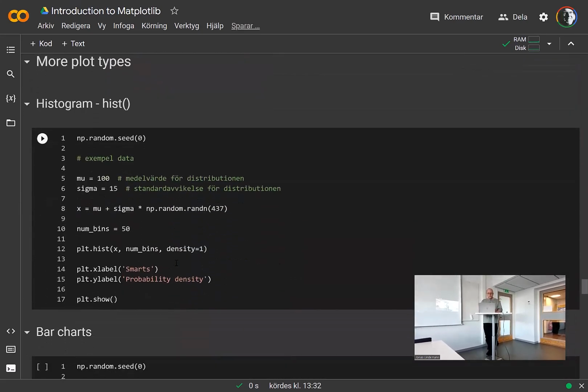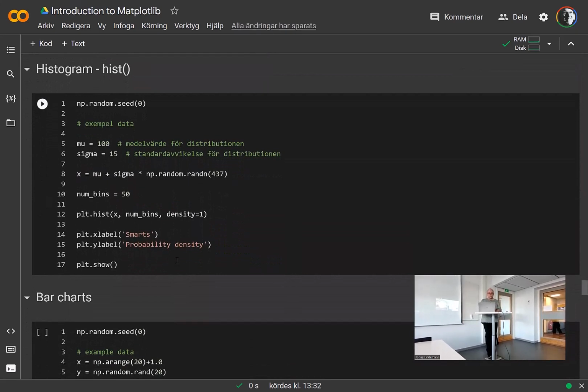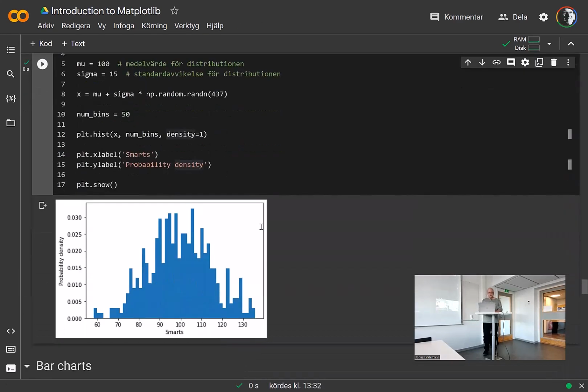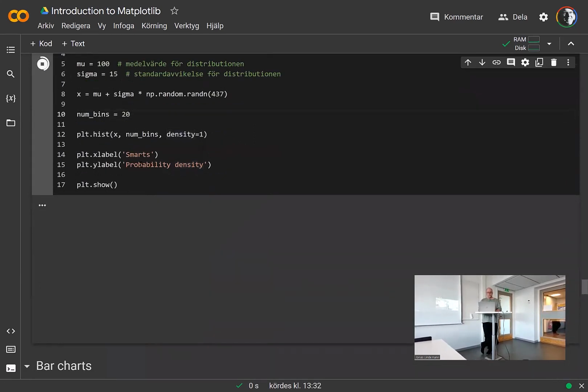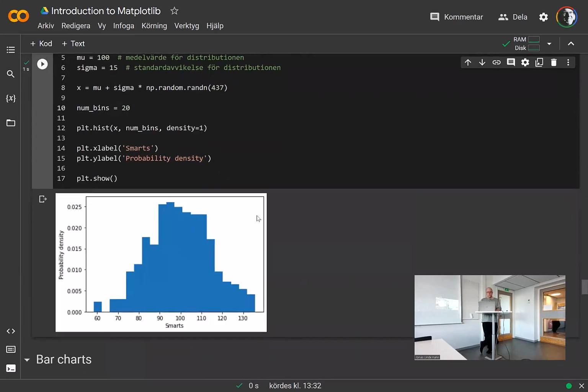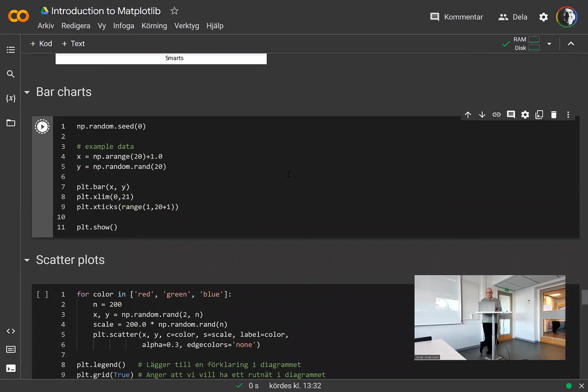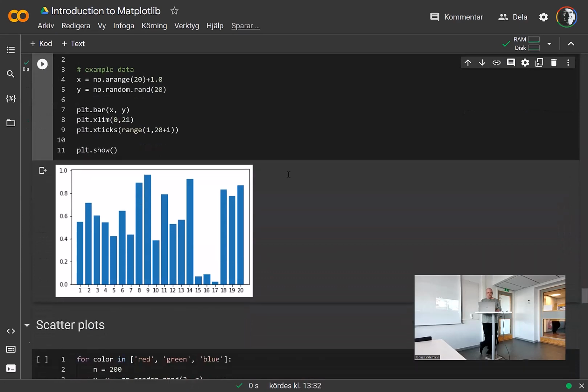And just shortly go through some of the plots that are available. So you can do histograms. Here you create a random distribution, and here you can see I want a certain number of bins. And then you can get something like this. So change it to 20. You can do bar charts. You just provide an X, Y, and it will put the bar chart like this.